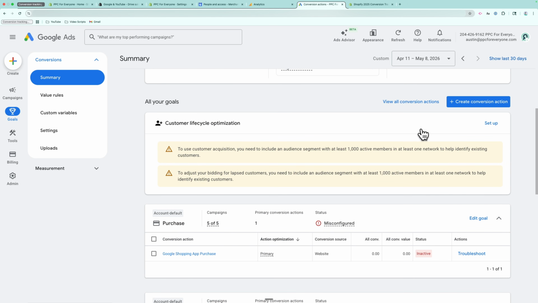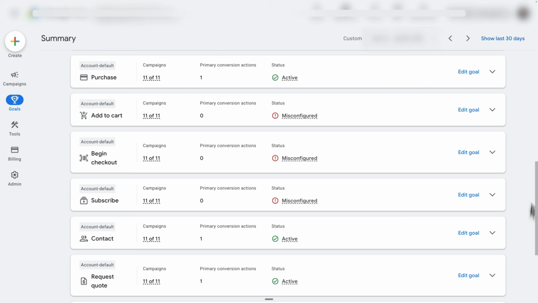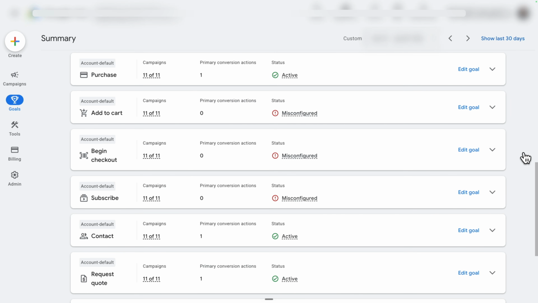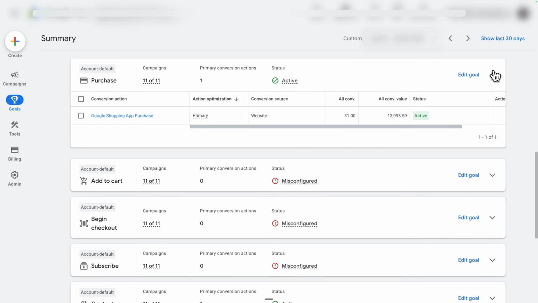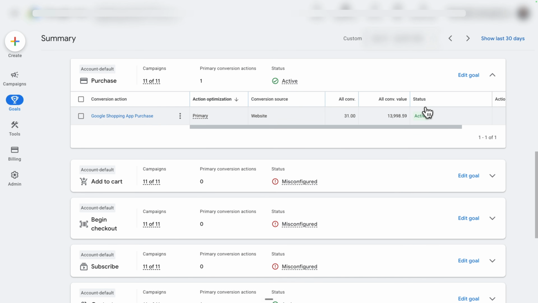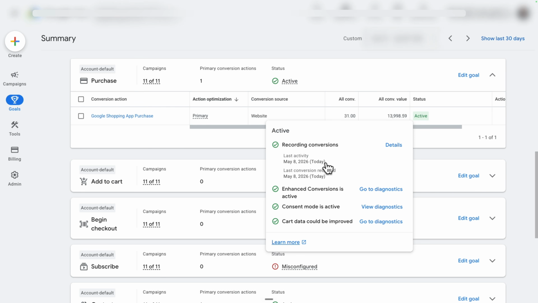All right, and now I'm going to share an example of what these should look like once you have data. So I'll pause the video and then I'll bring up an example. Here's a Google Ads account that has had conversion tracking set up for a while now, and so there's data to check. I'll click on this drop down in the purchase section, and then I'll mouse over the active status, and I can see that this one has recorded conversions as of today.